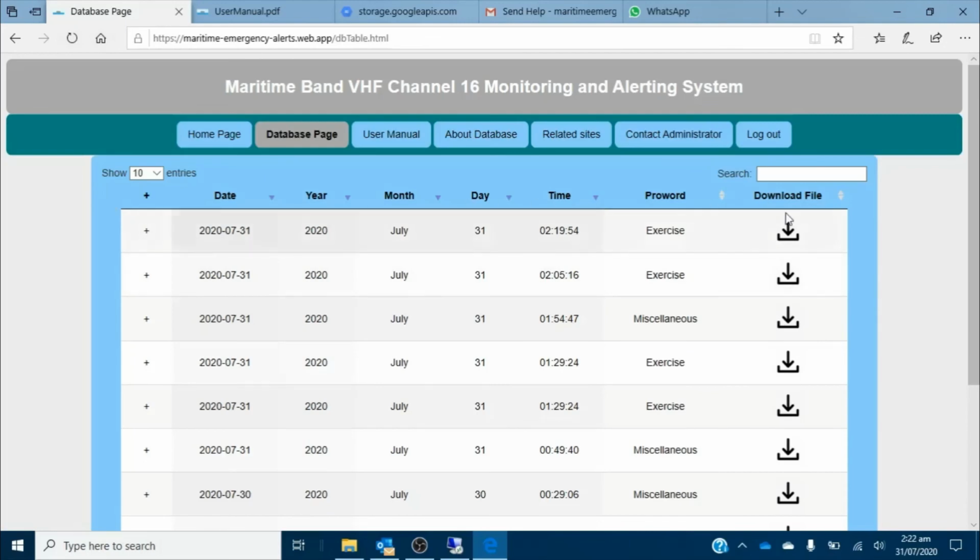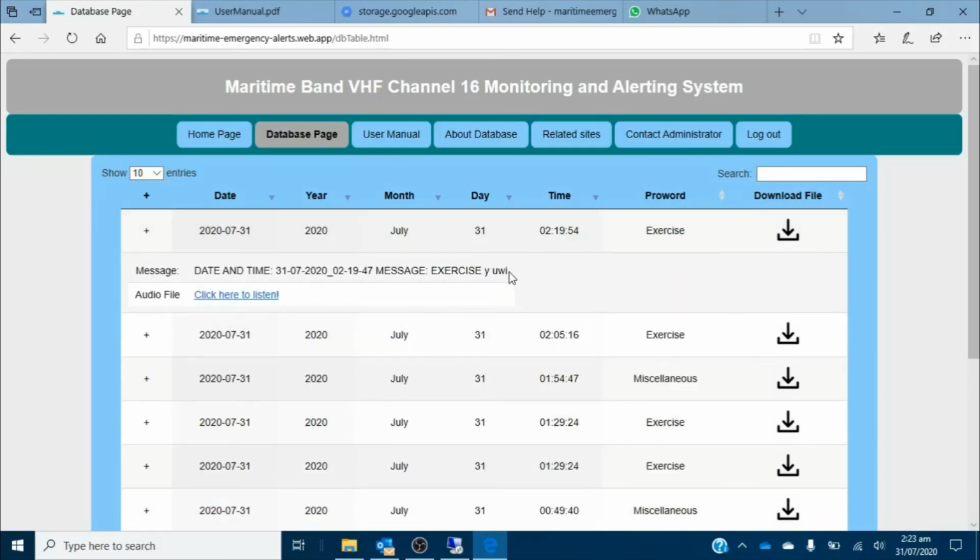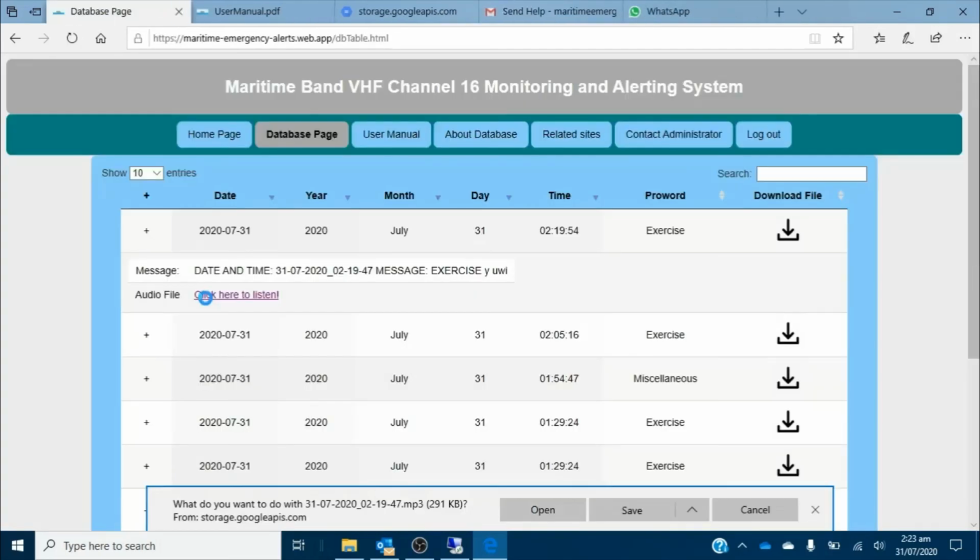The rows can be expanded by clicking on the plus icon. Doing so will reveal the message in a collapsible tab and will also allow the downloading of the audio file. If I click here to listen, it will automatically download the recording and I'll have the option to open or save it. In this case, I'll open it and play the audio recording for you.